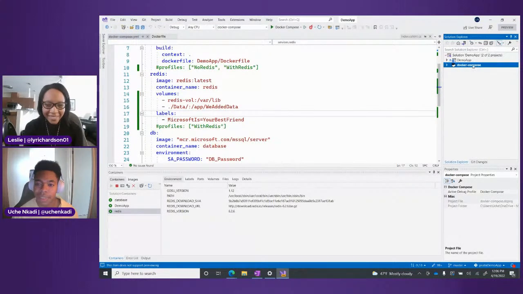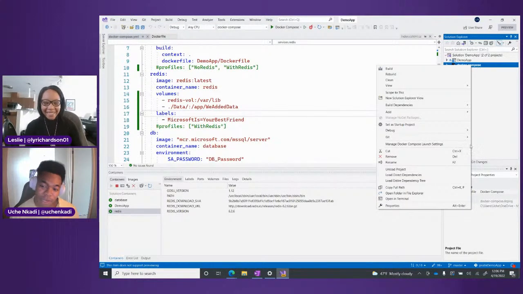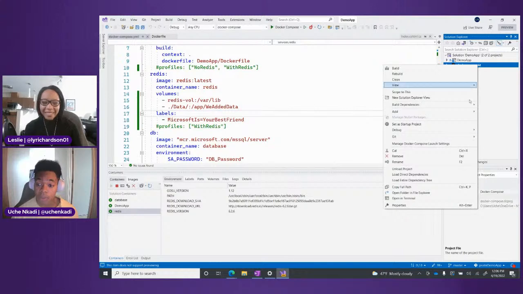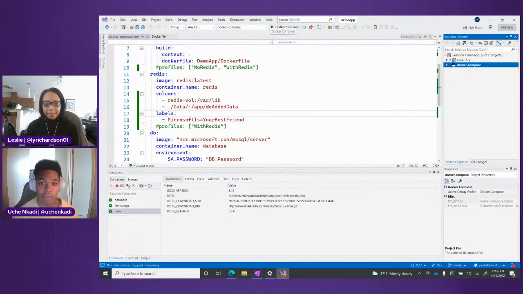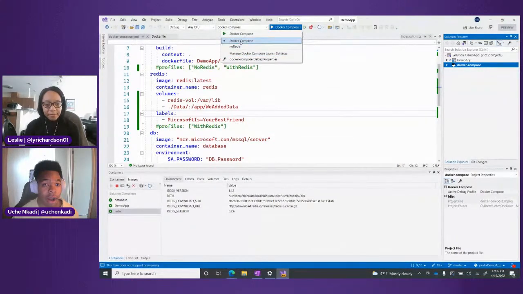Oh man. Darn. But if you right click on the Docker Compose project and you click Manage Docker Compose Launch Settings, or my favorite way is if you see this menu right here and you right click on the little tab beside, you can actually click Manage Docker Compose Launch Settings, and you can see right now I already have a few other options, no Redis, but I'm going to open it up just to show you.